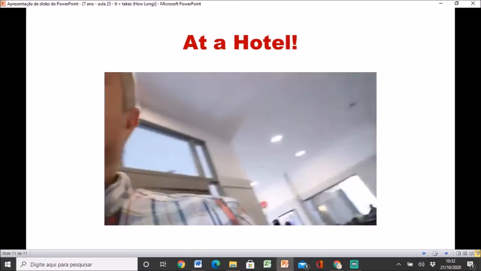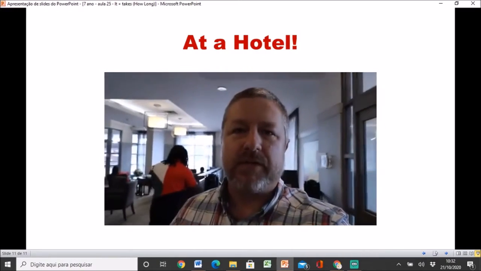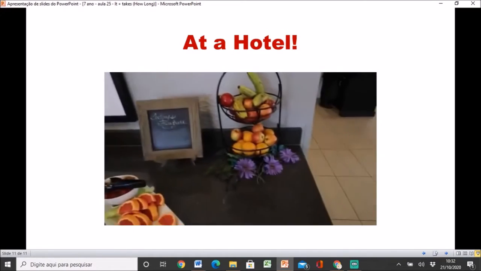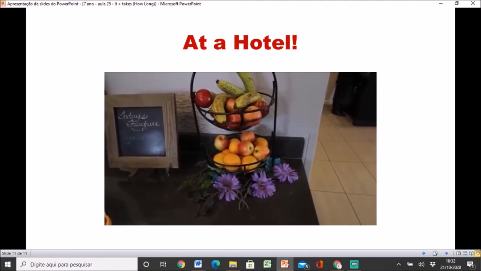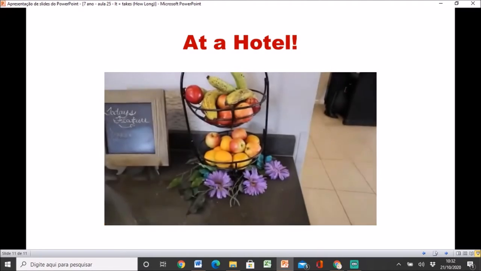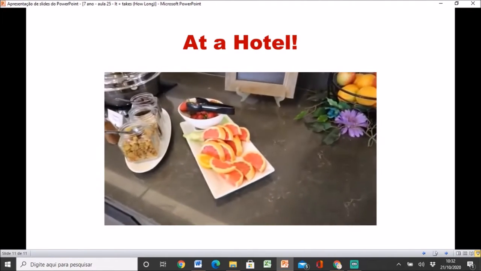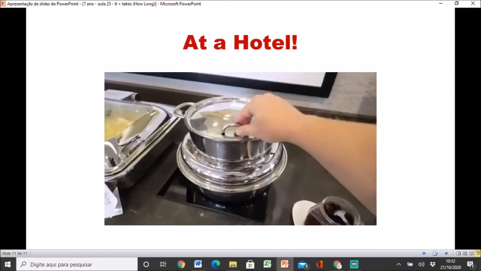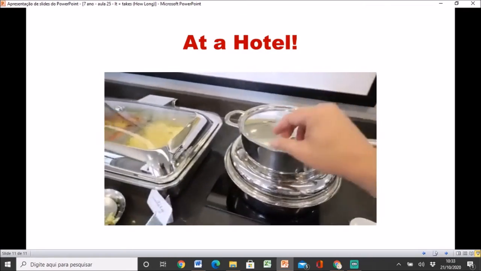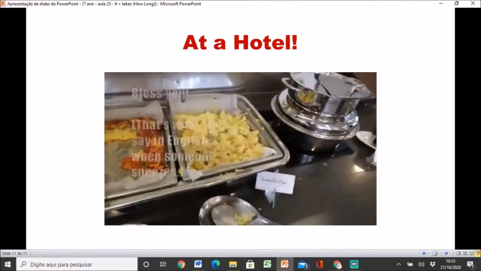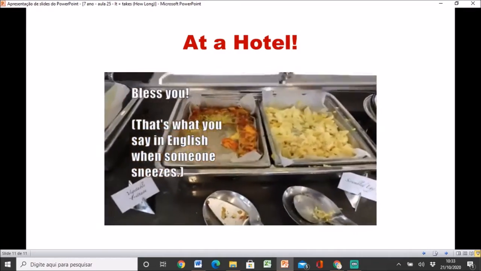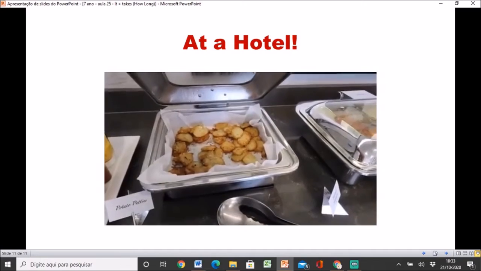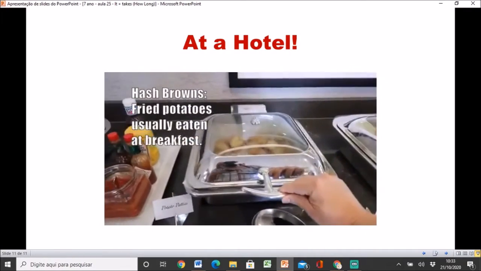morning. If we walk over this way, you'll see more traditional breakfast food. I'll flip around again. Here you'll see some fruit, bananas, apples, and oranges. Down here, some grapefruit, some strawberries. In this, you'll see some oatmeal. Here you see some scrambled eggs and frittata. And here we have some potato patties, also called hash browns.